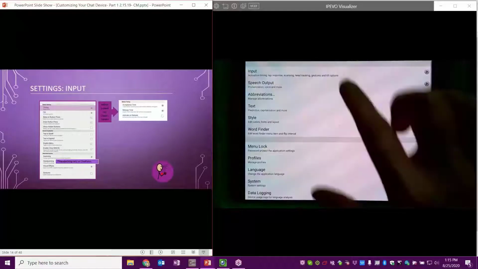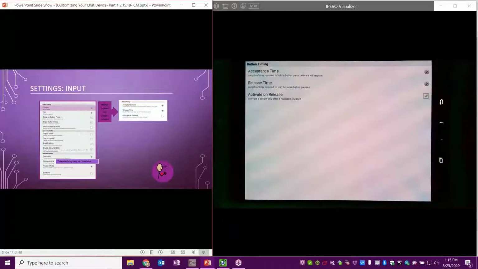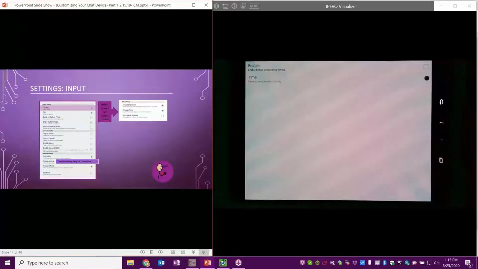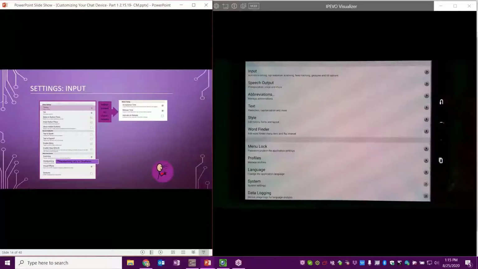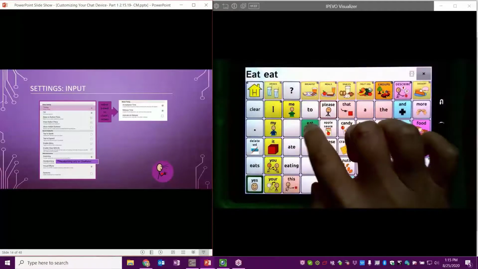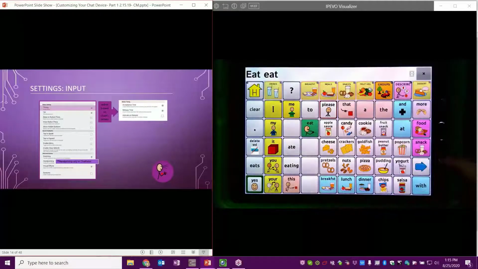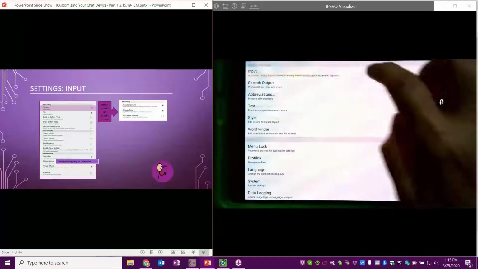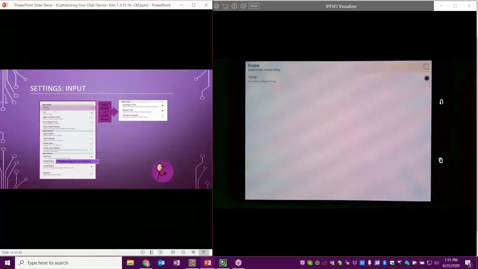Now, let's go back to those settings. Input, timing. I'm going to go back into acceptance. I'm going to turn this one off because I see some people use it as a way to prevent kids from doing something like this, where it's going to take, the reason it's not doing that is because I have my release time.